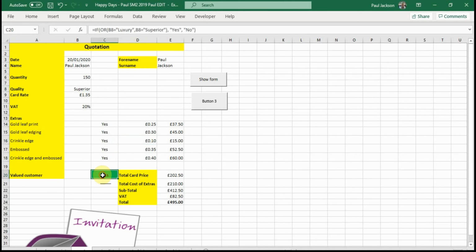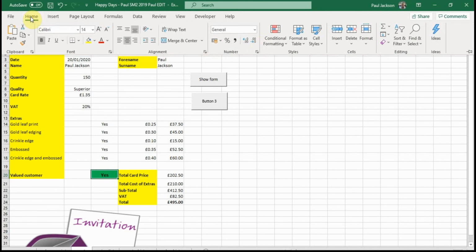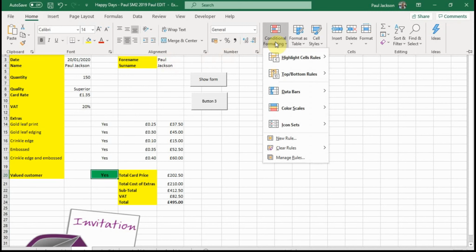So you can change the color of cells, the color of text, you can change the size of the text or the font. There are lots of things you could do with conditional formatting. And just to remind you, it's there under Home, Conditional Formatting.